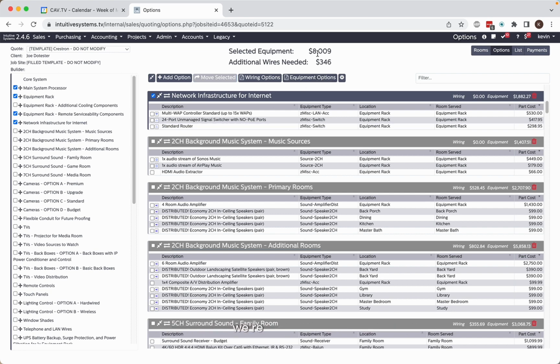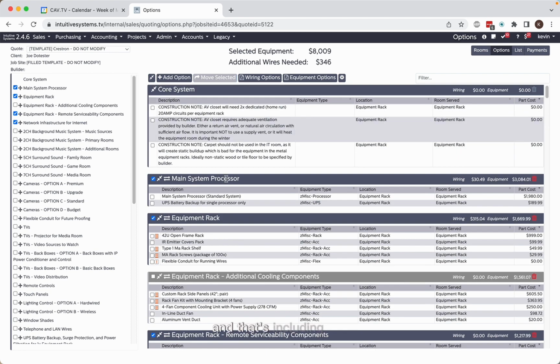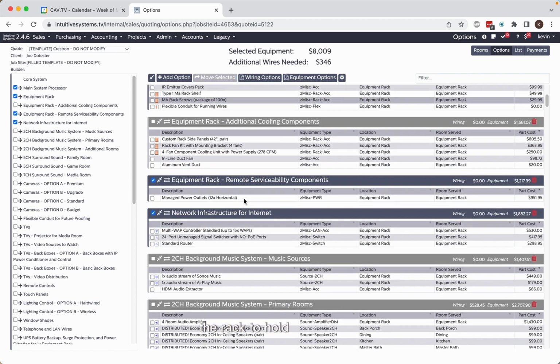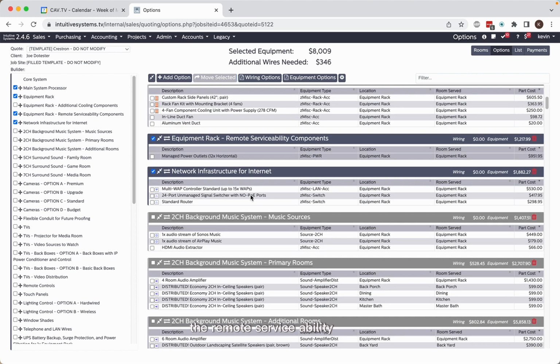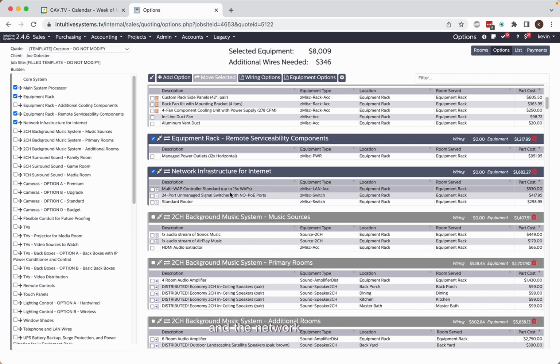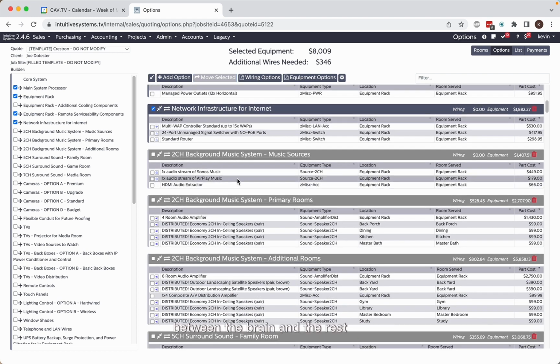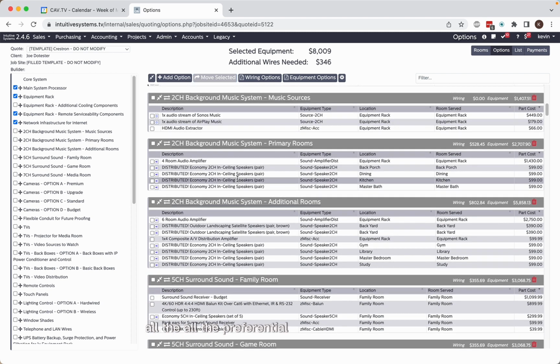So all in right now, we're at about $8,000, and that's including the brain, the rack to hold all the equipment, the remote serviceability component, and the network infrastructure in terms of the router and the network switch that's going to allow those signals to communicate back and forth between the brain and the rest of the parts. So basically standard box components. Exactly. So right now we're seeing the foundation for it. 100%. So we've laid the foundation. Now we get to the fun stuff, all the preferential selections you get to make.